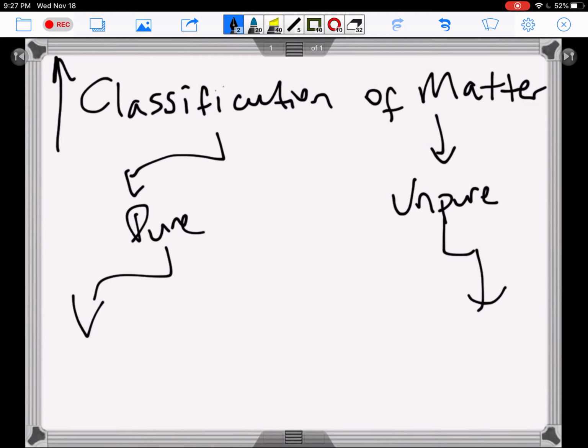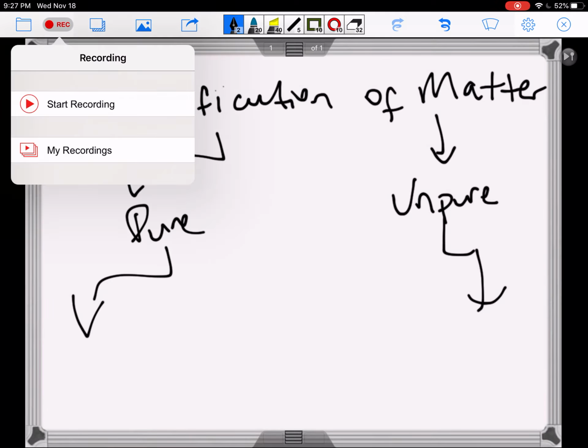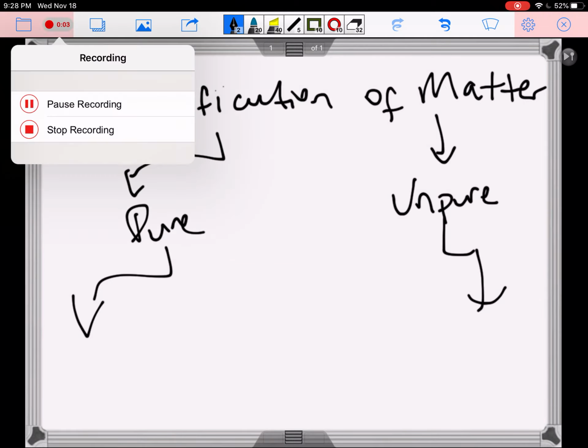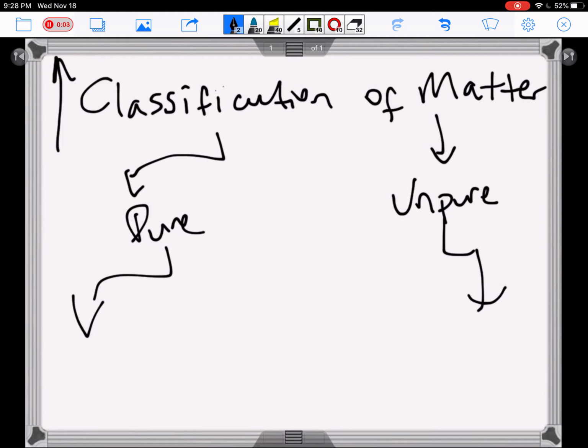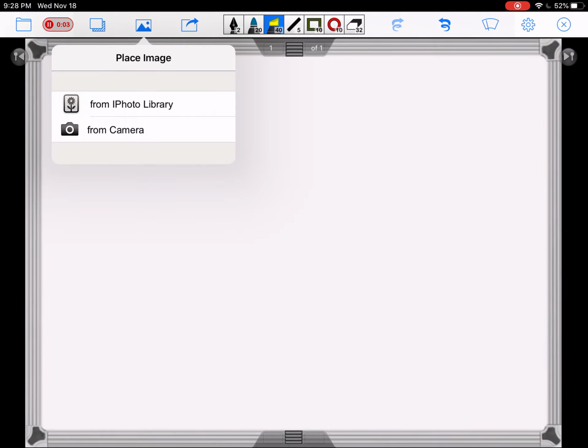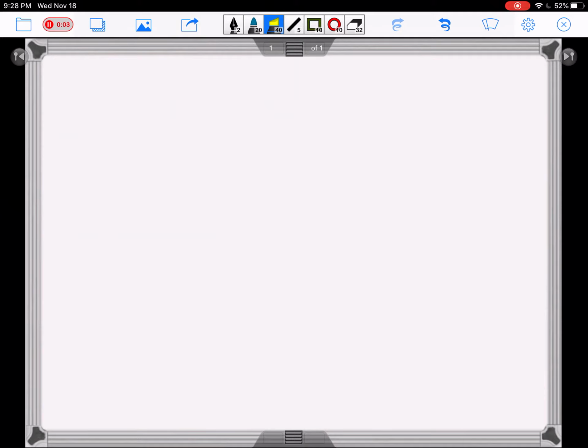So you see the record option, so you can record it if you want, and pause it if you want to do that. If you want to clear, erase all strokes, you still have a highlighter, and you can insert pictures as well, the same as what I have done with Explain Everything. This is a cool one too.